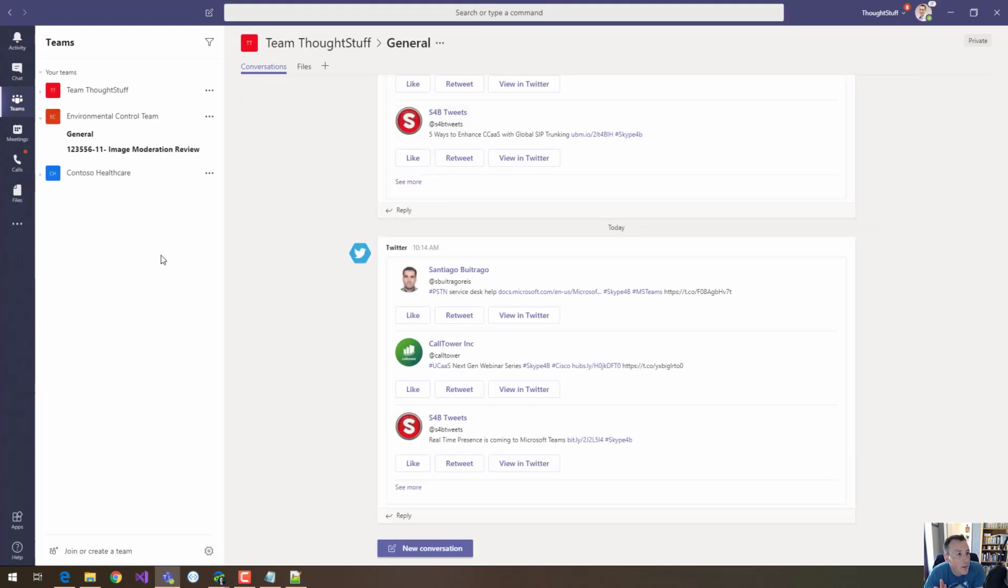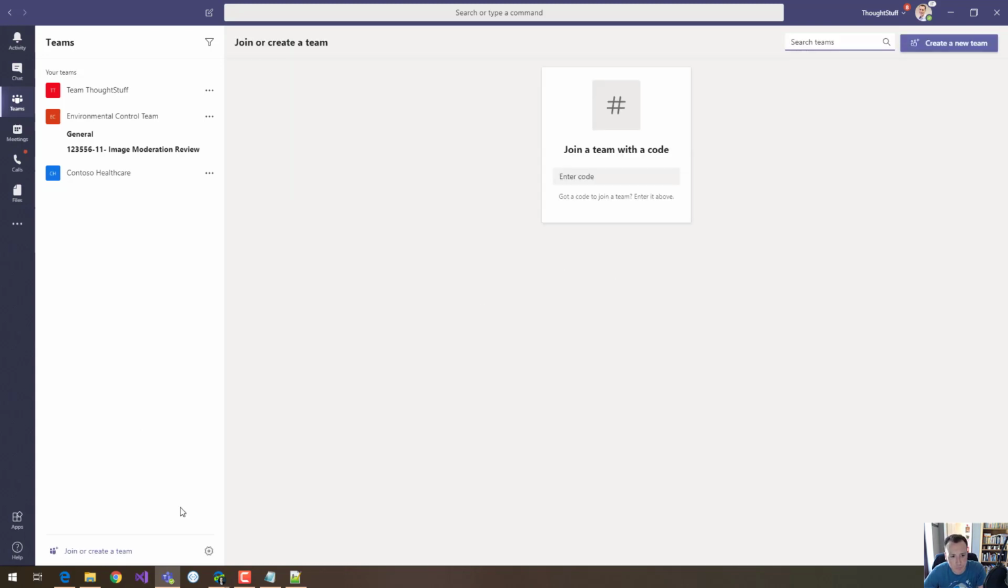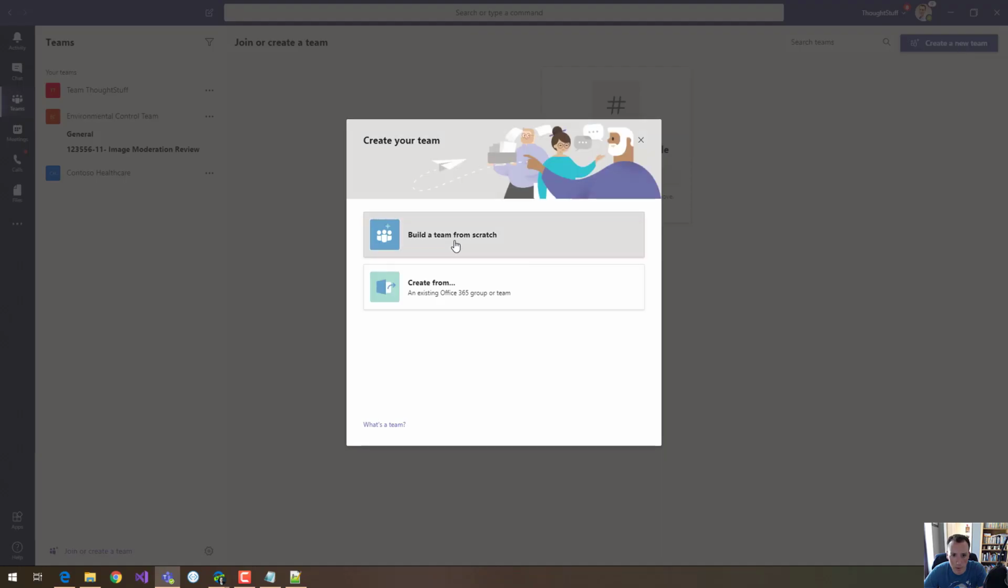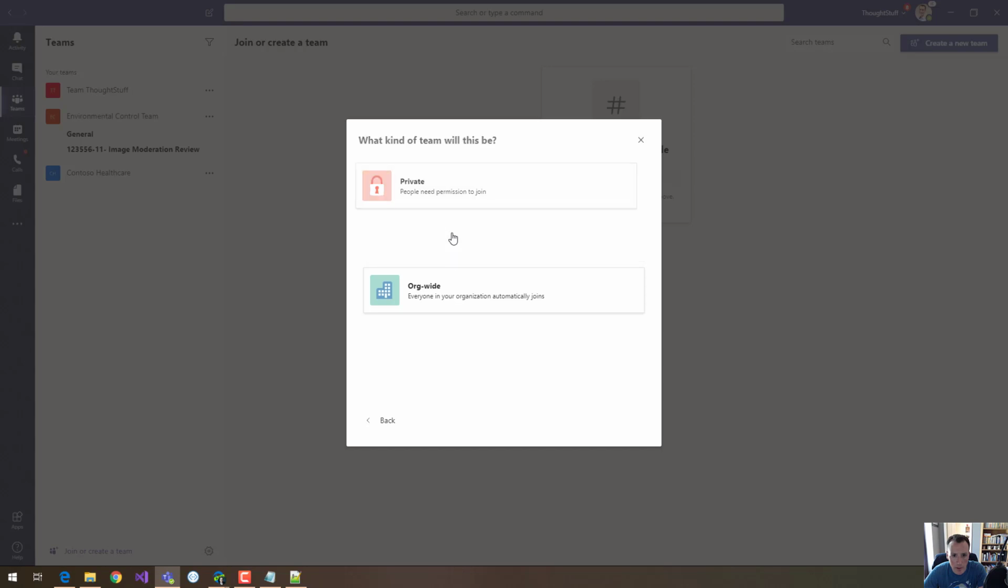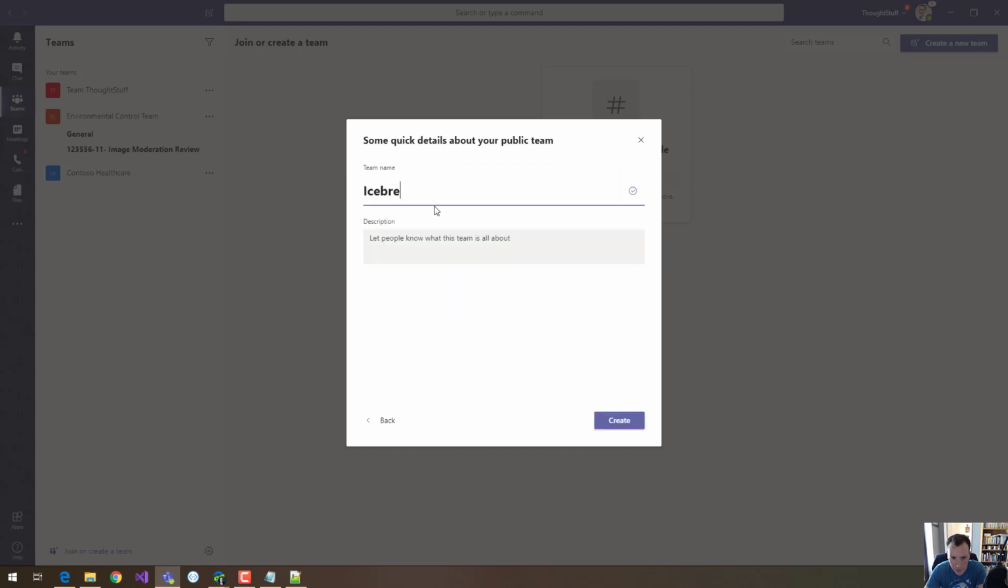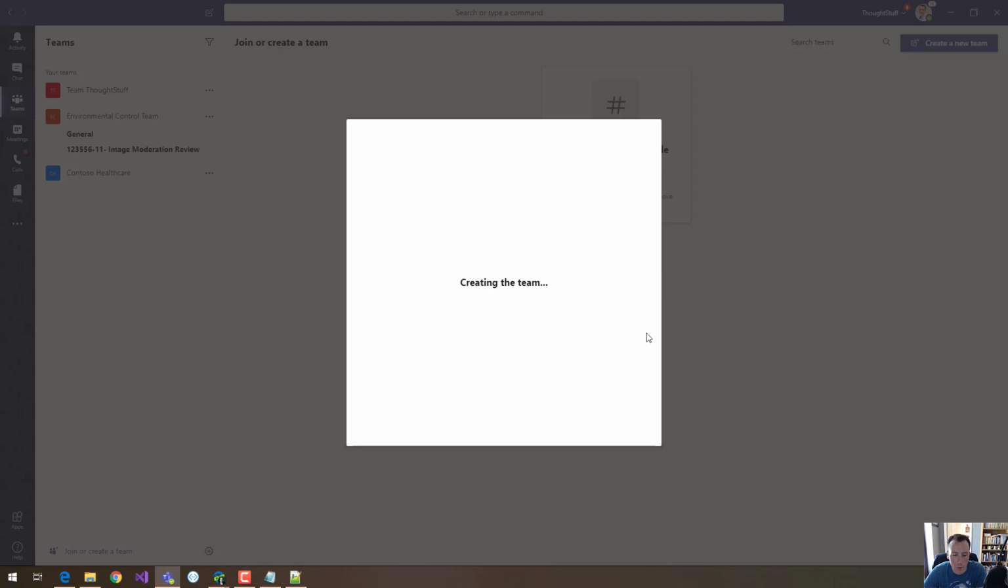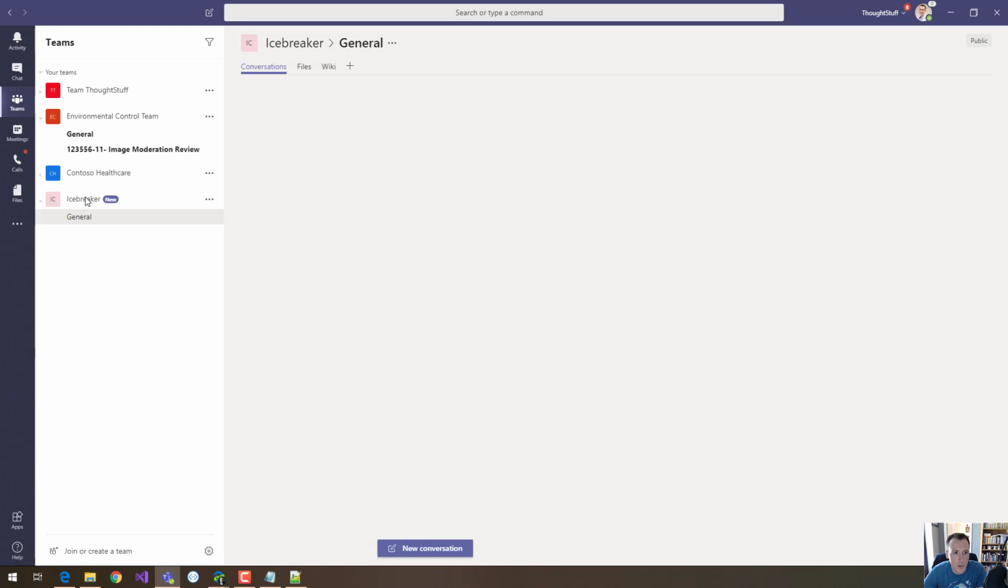Because I know how Icebreaker works, I'm going to do one additional step before this, which is to create a new team. Now, you don't have to do this. You can put Icebreaker into an existing team. It's entirely up to you. I am going to create a brand new team for this, and put Icebreaker in that team. I'm going to build it from scratch. It is public, let's say, and I'm just going to call it Icebreaker. I won't invite anyone for now. We'll just have it created, and skip this step. Okay, perfect. Nice new team that we can use.